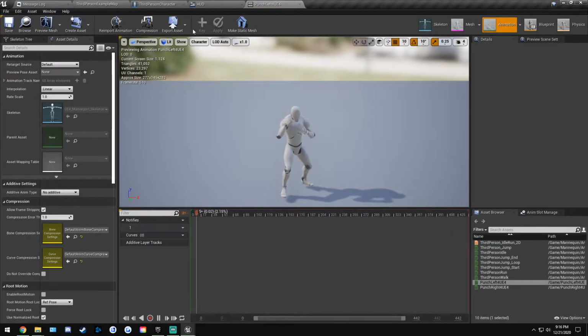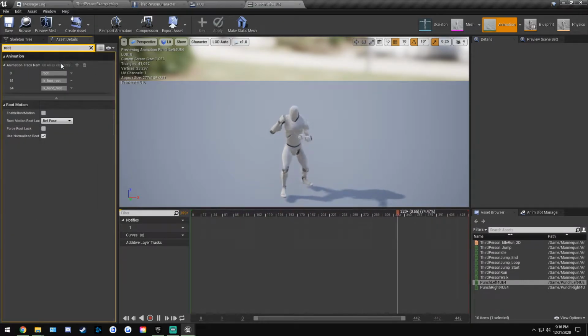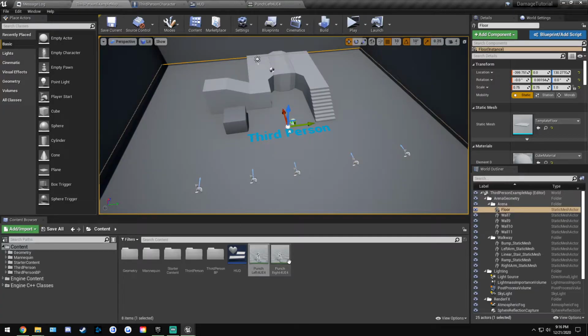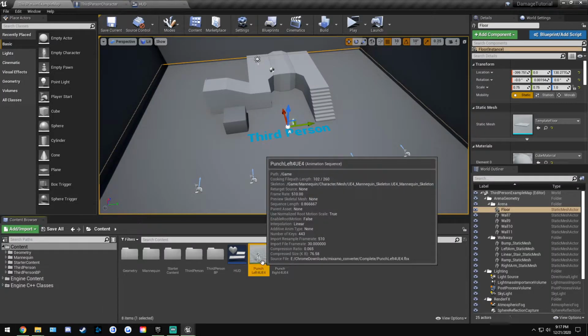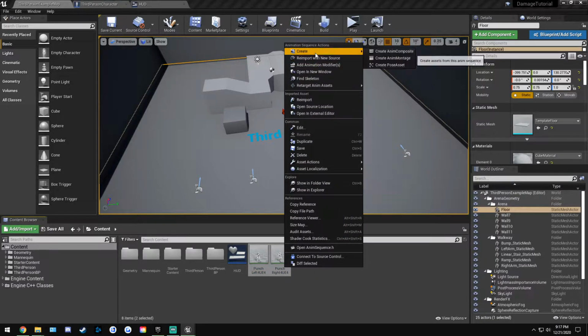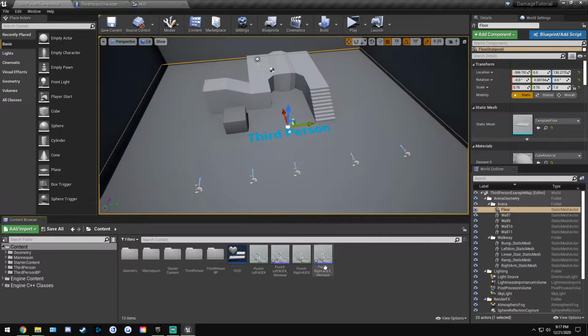and our punch left. And you want to change the root motion setting so that it doesn't control the movement of your character. You can do this by checking the force root lock and then selecting animation first frame. So I'll do that for both. Okay, and then let's select both of these and create an animation montage. And I'll rename this one to punch R montage, and this one to punch L montage.